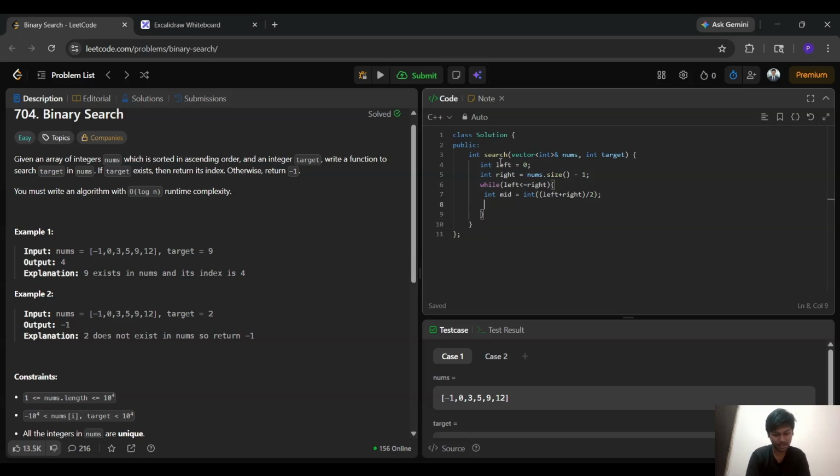After that we check if nums[mid] equal to target, then we return mid. We return immediately mid. It finds the targeted value.